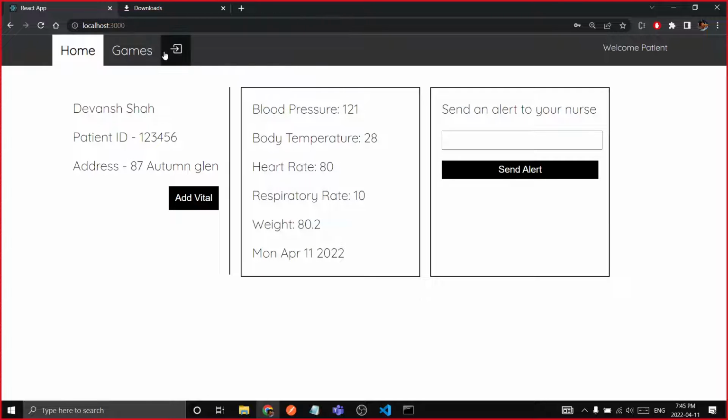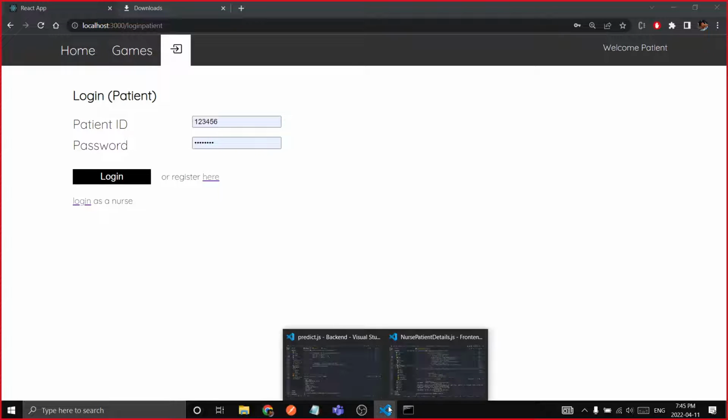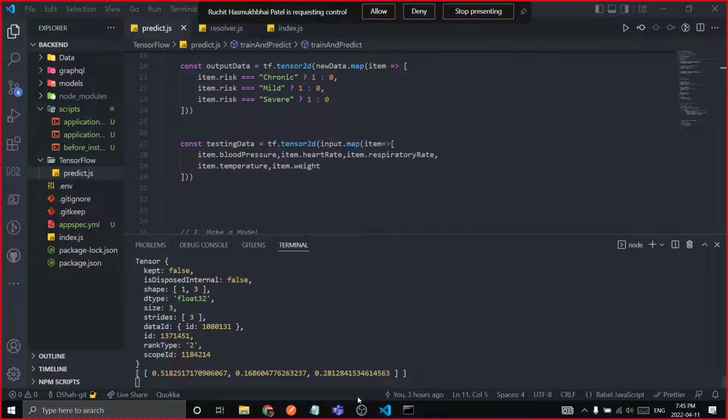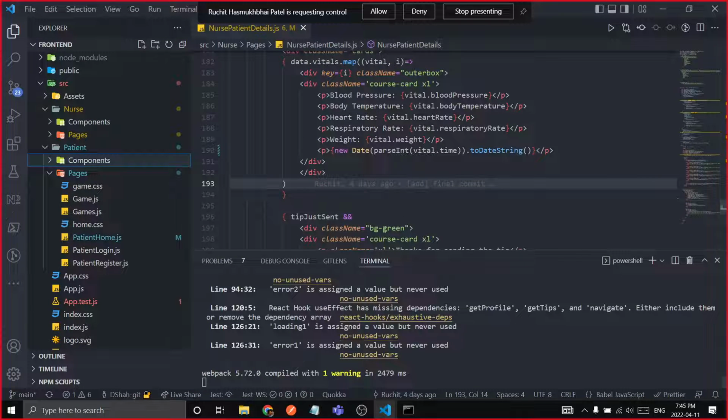So that's the entire application. Ruchit will just explain quickly the front end part of it, which is not that complicated, and I'll go through the back end part with machine learning and everything. Yeah. Thank you, Devansh. Can you give me the access of your controls? Yeah.